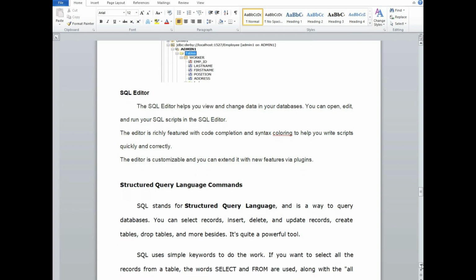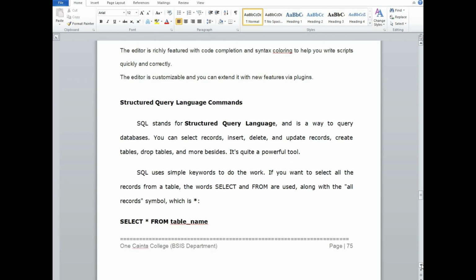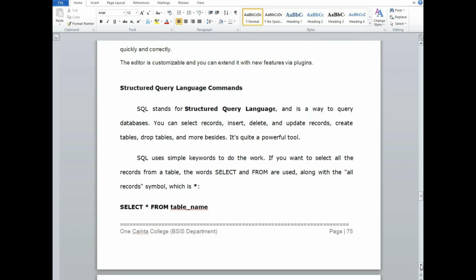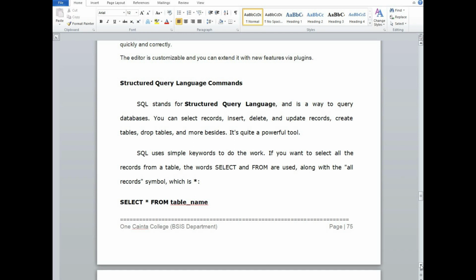So I will give you some common language or commands used in SQL. Again, SQL stands for Structured Query Language, and it is a way to query databases. So you can select records, insert, delete, update records, create tables, drop tables, and more besides. So it's quite a powerful tool. SQL uses simple keywords to do the work.